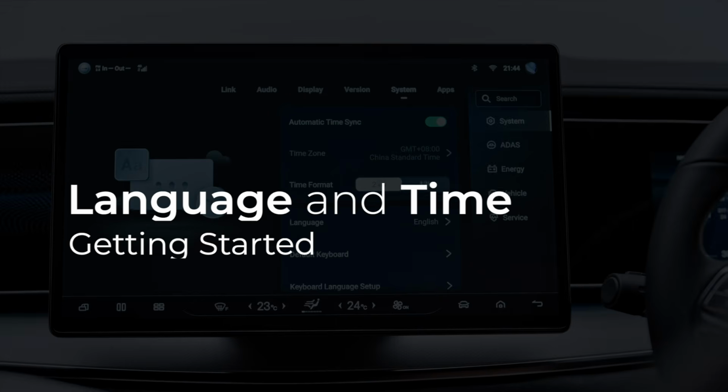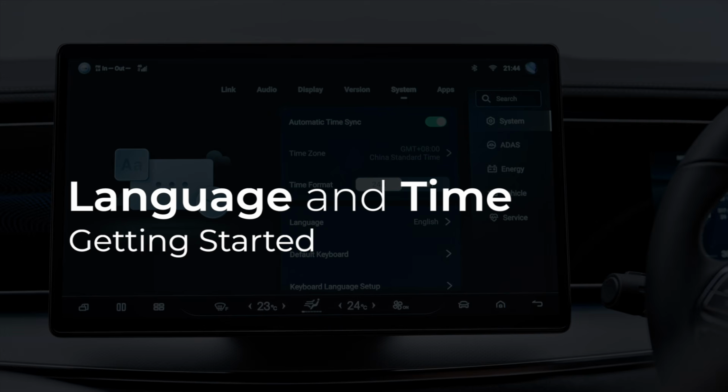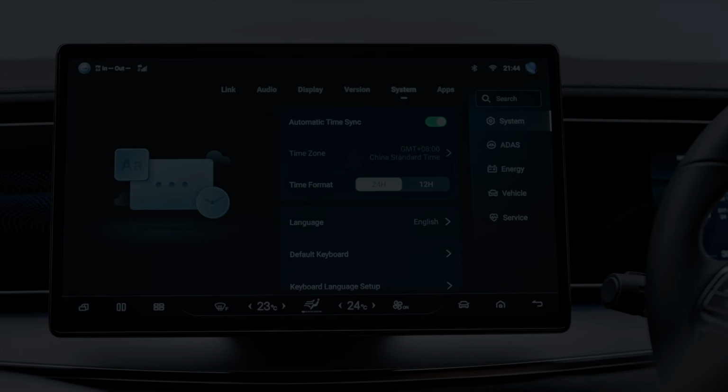You should set up your BYD to ensure you have all of the right information while driving. In this video, we'll show you how to make sure your language and time settings are correct. Please note that your interface may appear slightly different depending on your vehicle and current software.